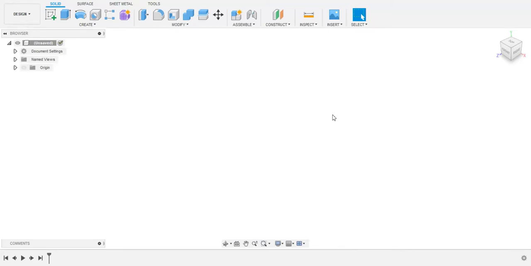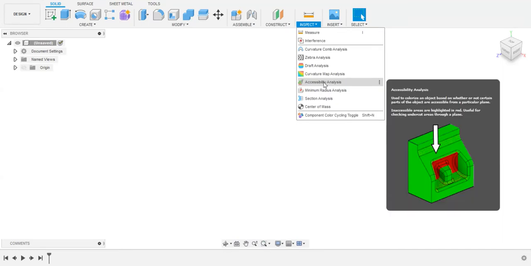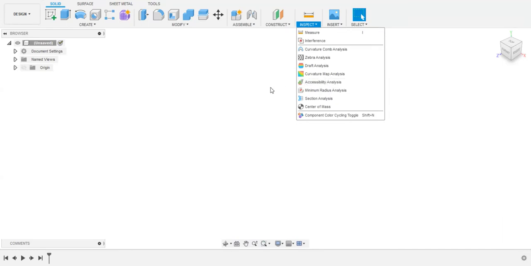In this video we are going to talk about accessibility analysis. What is accessibility analysis? It means the area which you can see with your eyes after selecting a plane will be colored green, and the area which you could not see with your eyes will turn red.